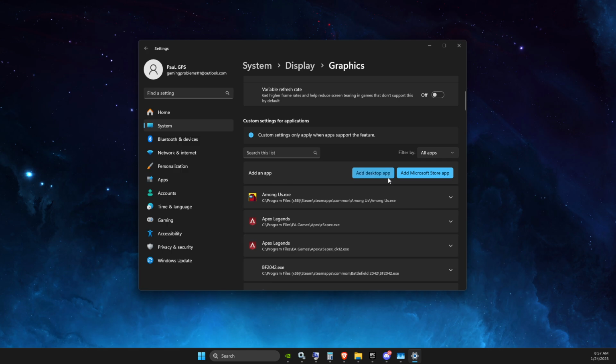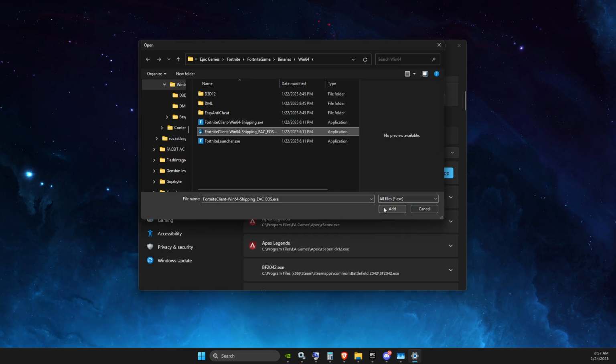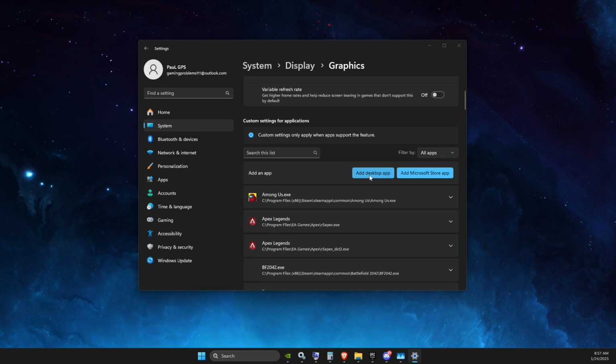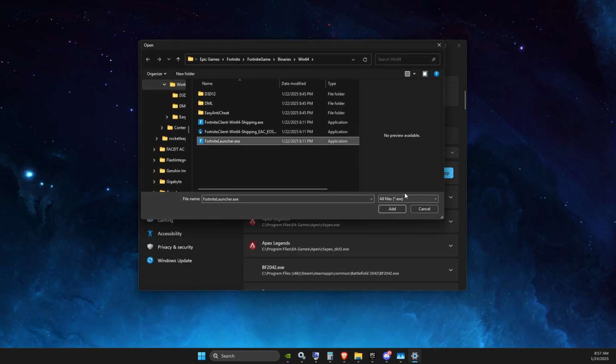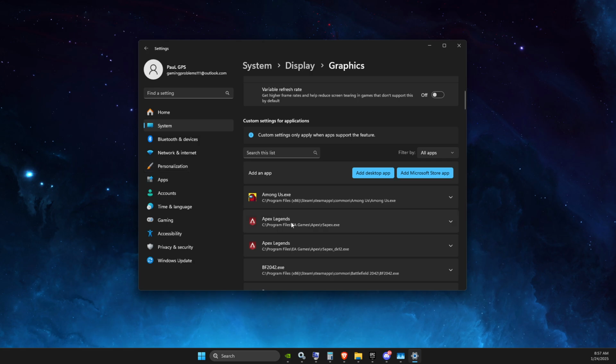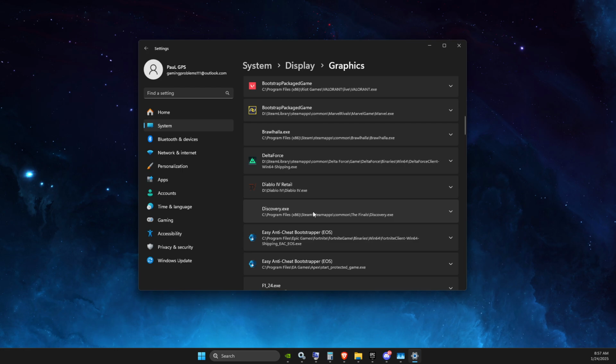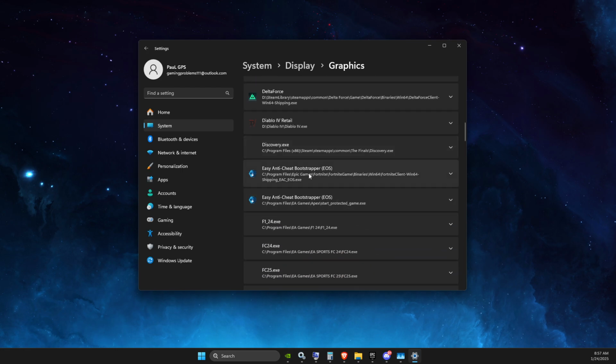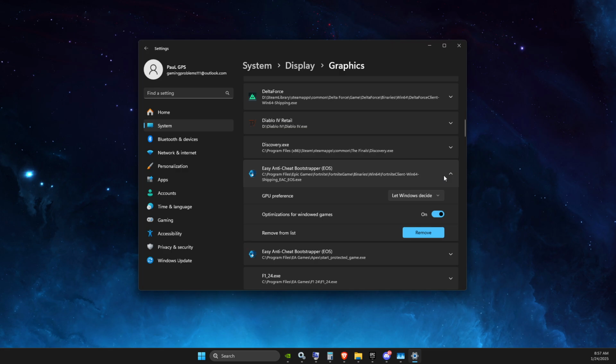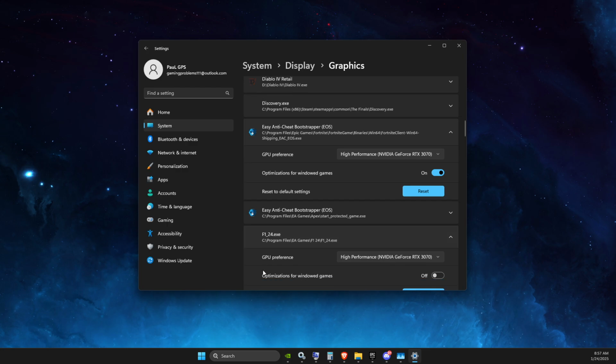As you can see here, for me it's already added. For you it may be as well, but if there is no message after you add, this means it's just already added, right? So as you can see here, what you need to do here is to just select high performance here on GPU preference.